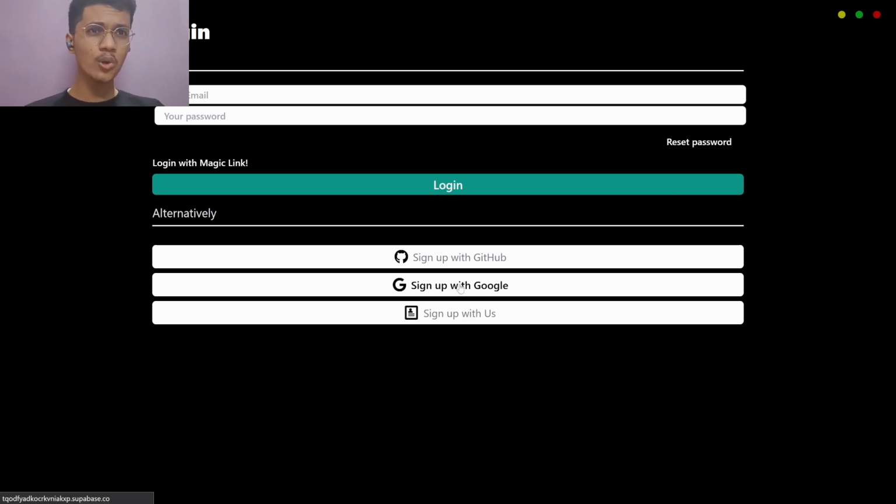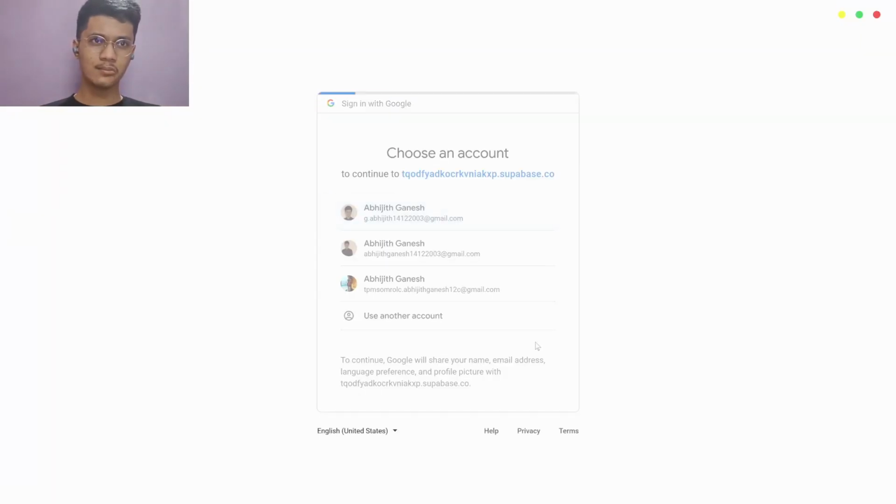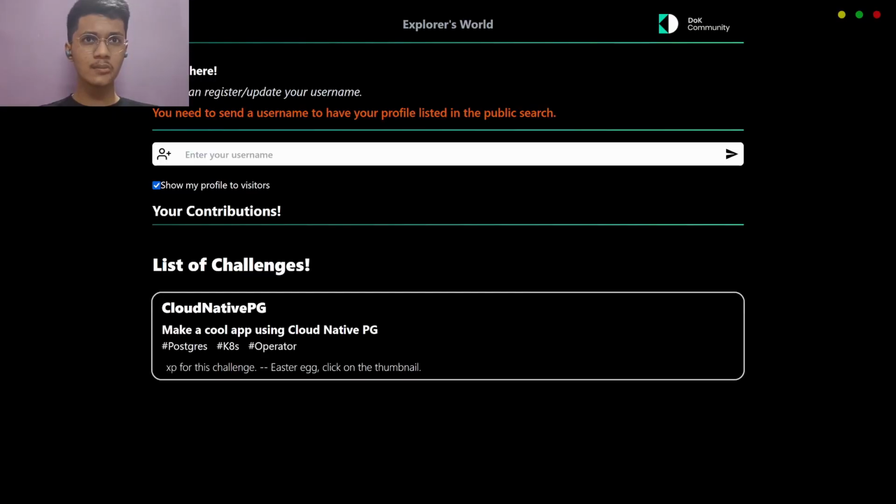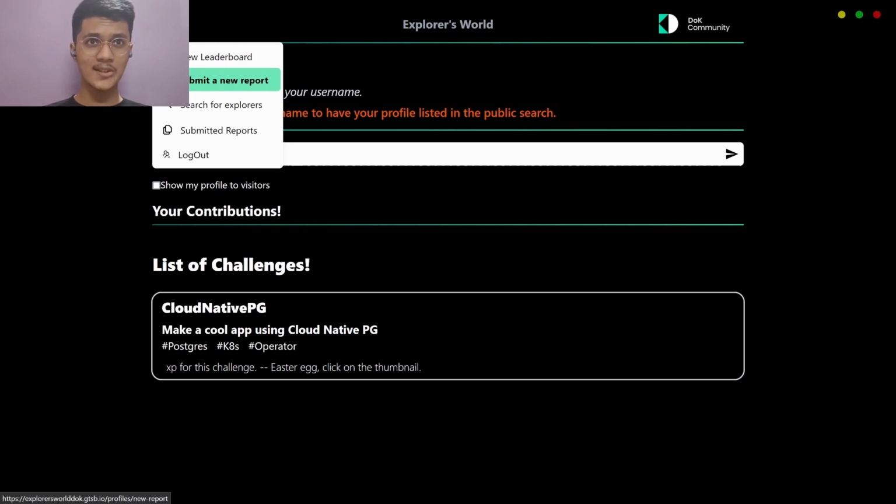I'm using sign up with Google for this case. Sign up with Google. Let's go in. Here I've already set my username, so I need not do this. But you need to set a username to have your profile listed in the public directory. Without a username, you'll not be in the public search directory in the future. So you are requested to have a username. If you don't want to be public, you can select the tick box off and not have a username at all. That is there too.